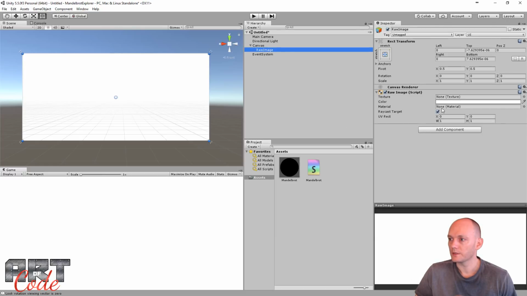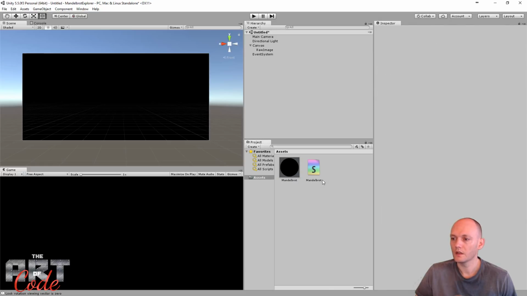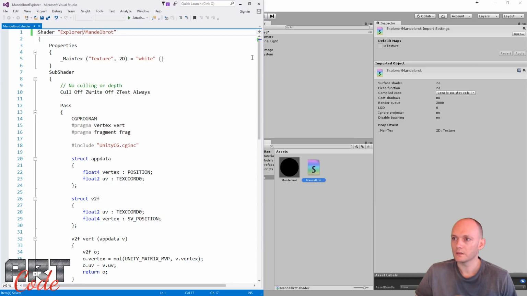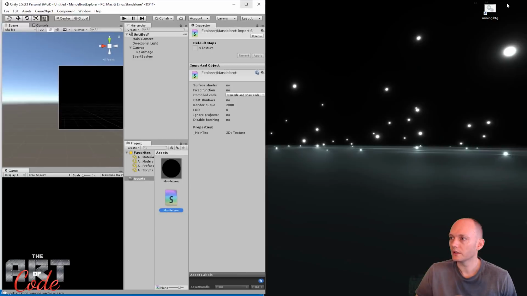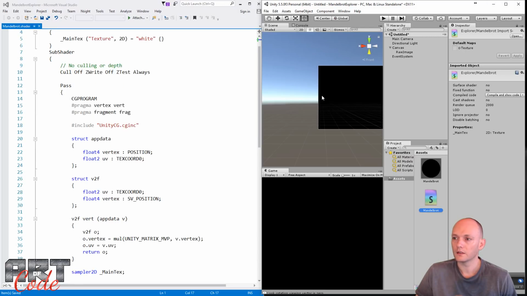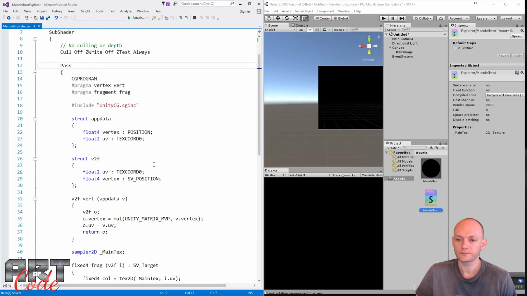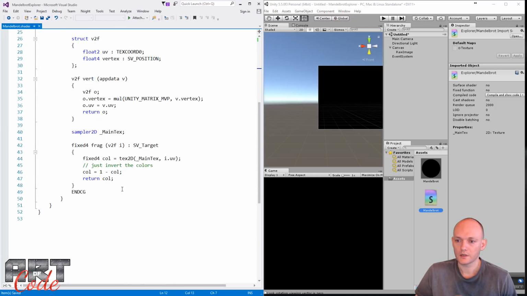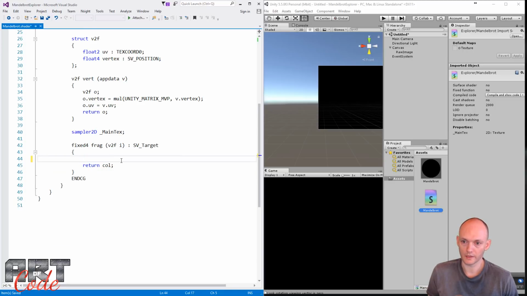And now let's click here. My raw image has a material slot over here. I'm going to drag this Mandelbrot material into the material slot. And now let's go back onto the Mandelbrot shader and move that to the side so we can see. Now let's just start by making a Mandelbrot fractal algorithm real quick. I will explain this in depth in a second video, but for now let's just run through it.